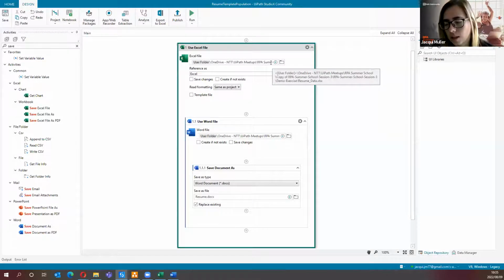So the zip file that you downloaded and unzipped, if you go into the demo exercise file, you'll see there's resume data there. That's an Excel spreadsheet that you need to use to populate the Word document. So in essence, you'll point this activity to that resume data.xlsx. You'll need to make sure that that document is actually closed, otherwise it'll pop up an error.